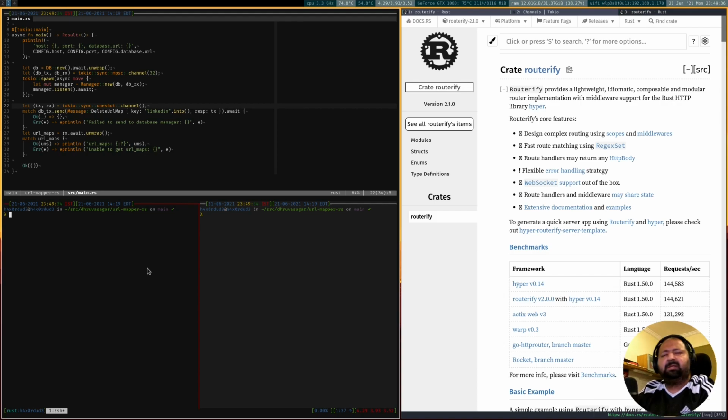The first thing, like anything else, is that we'll add these libraries into our application. The first thing I'm going to add is Hyper, which is the HTTP library. We'll be needing this because Hyper gives us the request, response, body and some other types which we'll be utilizing for our routes. And then we will be adding Routerify, which is the routing bit.